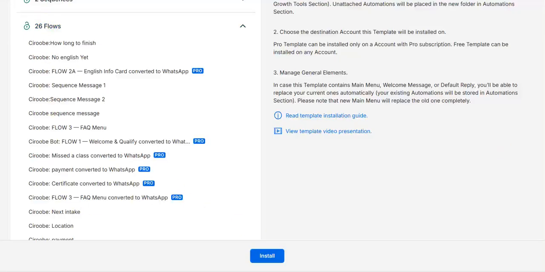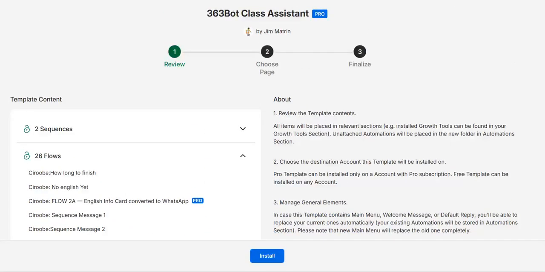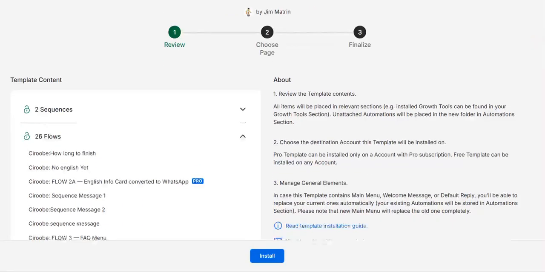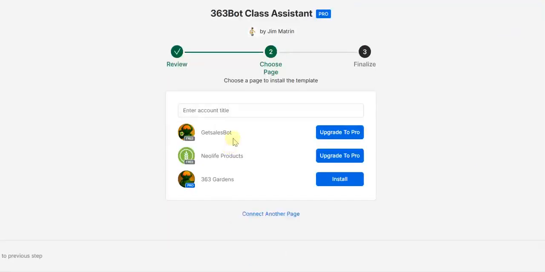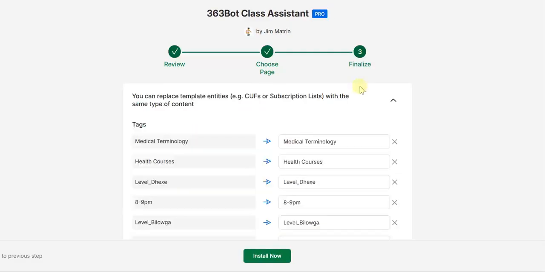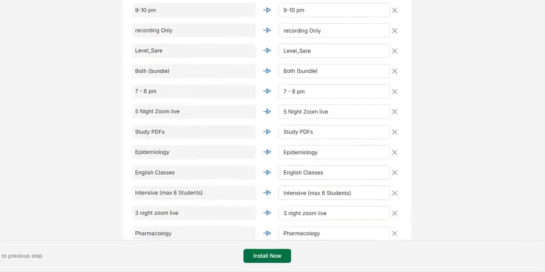Once you click the link in the browser where you've already signed up for ManyChat, just paste it in the browser and you'll come to this page. From here, you go to install and click install. It will show the page that you are currently using for installation. You click install here, and then most of the data is auto filled.